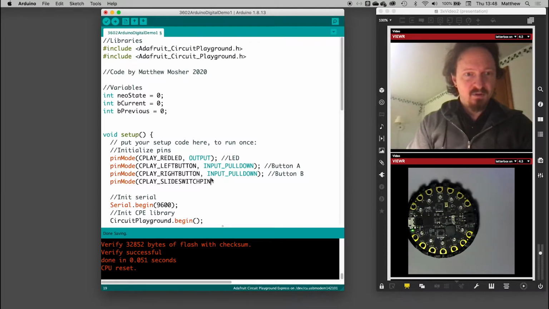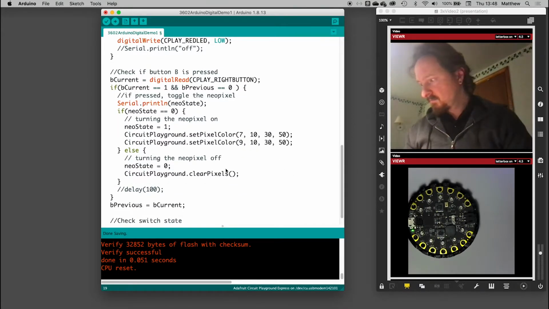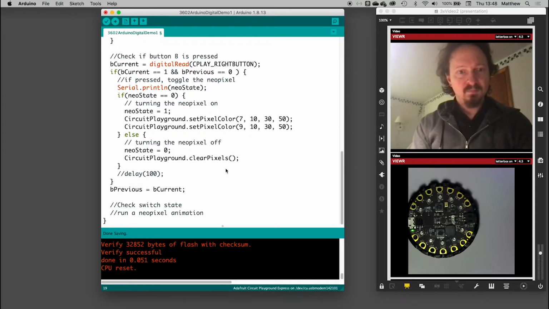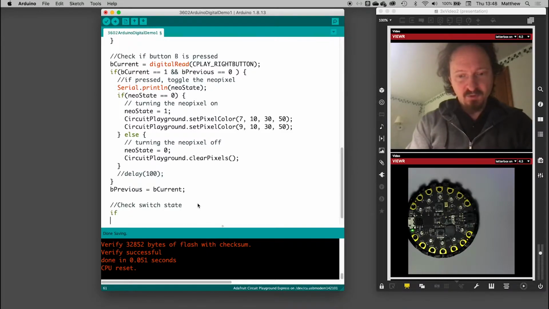So pinMode, CPLAY_SLIDESWITCH_PIN is going to be an input. I think that also has a pull down. We'll see. All right. So now for our animation, I am going to just do like this.